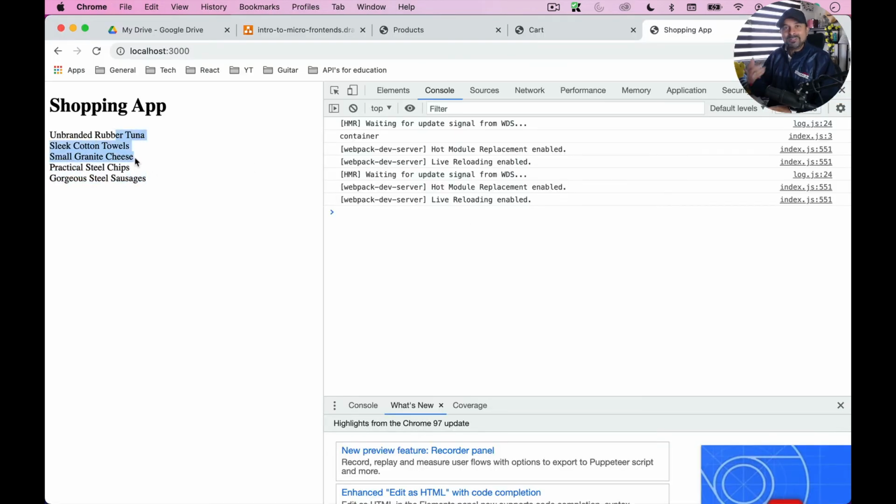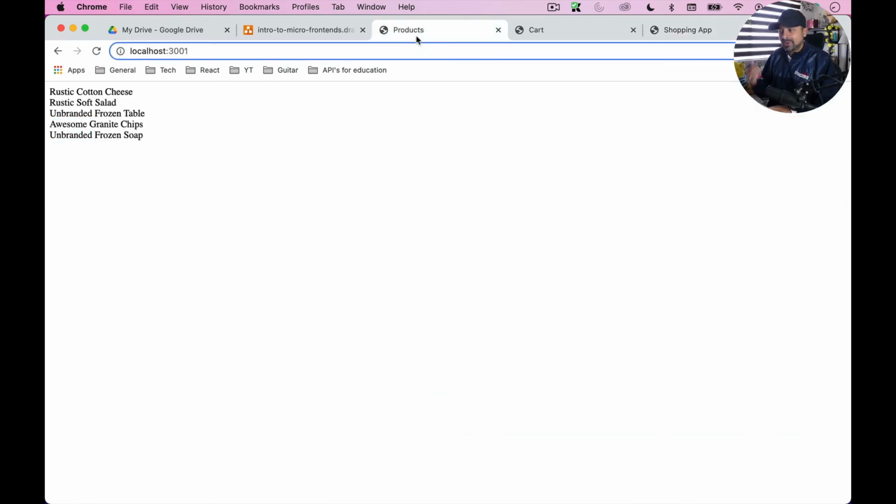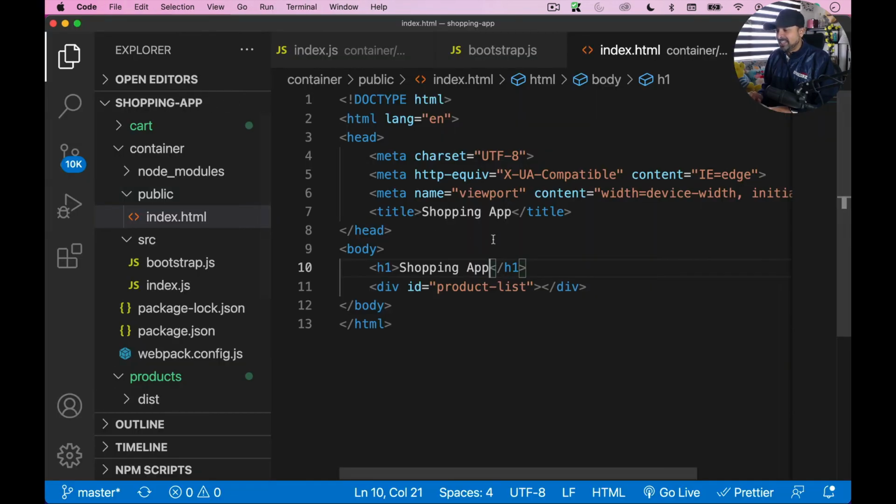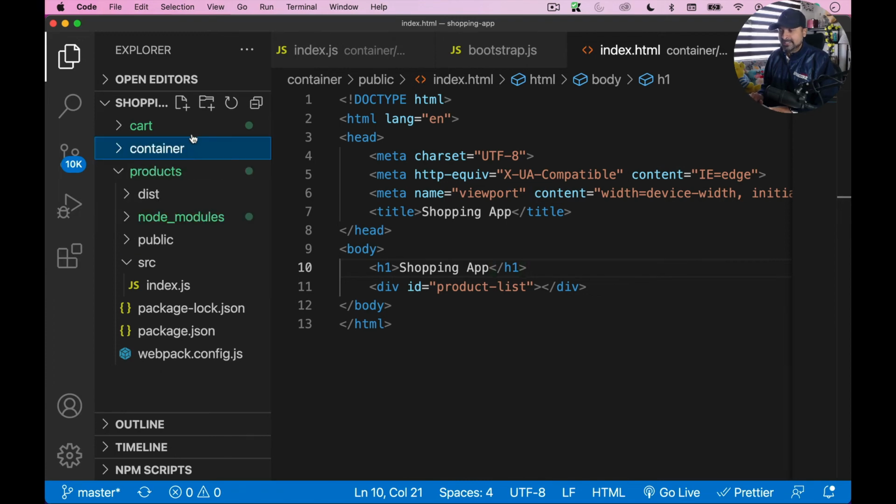See the beauty of micro front end? We are getting our products, which is coming from the product micro front end, inside our container. That's the beauty. This is the beauty. You can create separate applications and bring them into the container. Now I'm feeling excited because my product micro front end is working and it has been imported inside my container. Now let's go to the next step, the final step where we need to configure our cart micro front end.